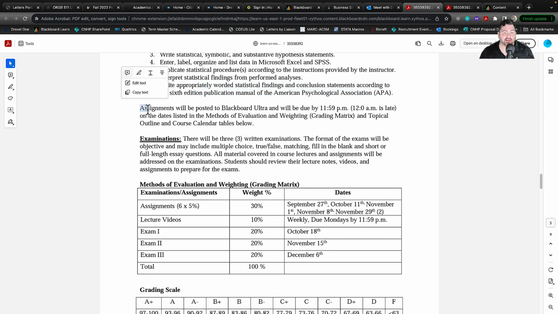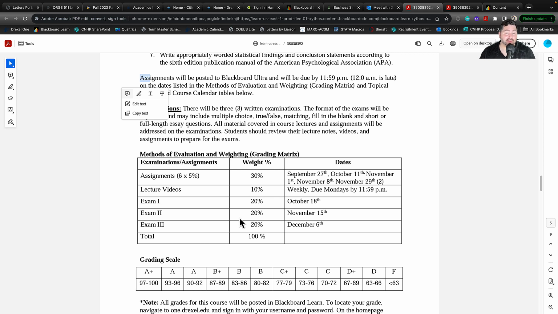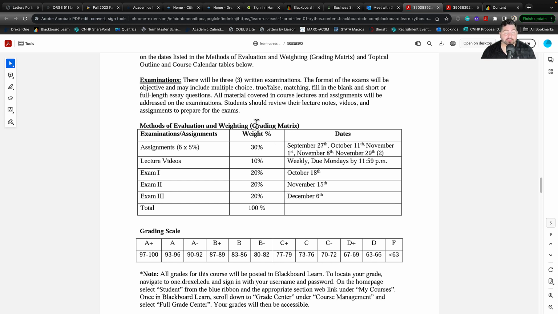All assignments that are shown in this methods of evaluation rubric are due by 11:59 p.m. Midnight, 12 o'clock a.m., is late. We do not accept late work, so make sure you get those in by the deadline. No exceptions.